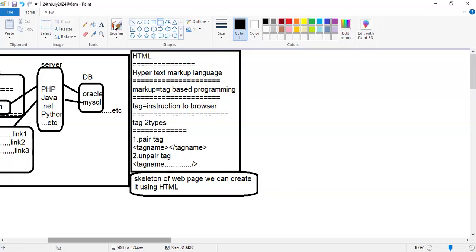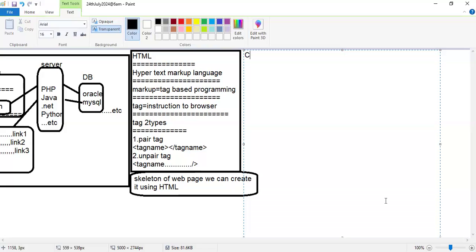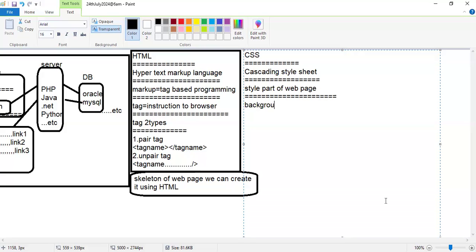Next, what we can do is by CSS. CSS is cascading style sheet. It mainly creates the style part of a web page. Style means background color, border, text related styles, font related styles, etc. We will learn under CSS.